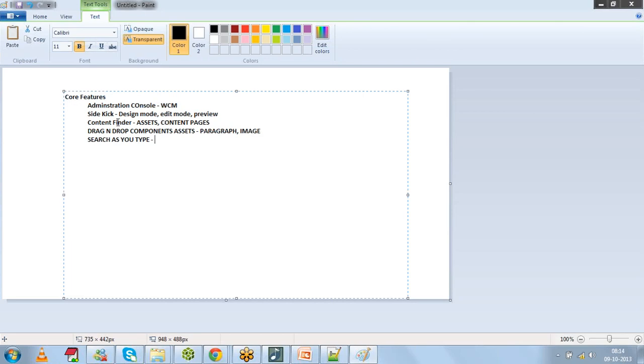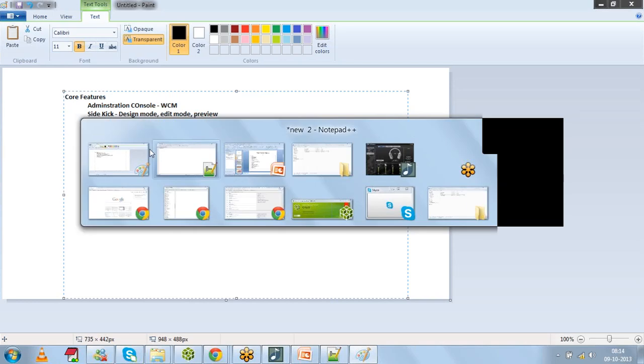Where exactly have we seen this feature, search as you type? When you're searching under the DAM content finder. Actually, in the content finder we can do that search, but I don't think it's a search as you type. Until you click on search, it won't give you the result. But where exactly do we see search as we type? It's GRXD Lite.